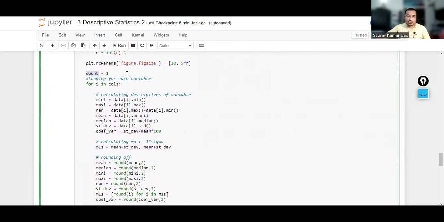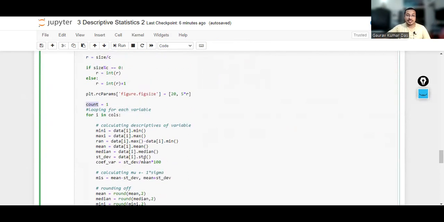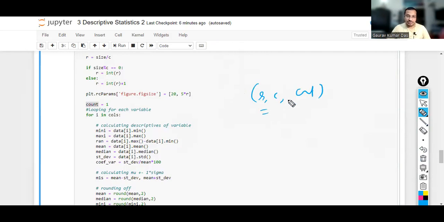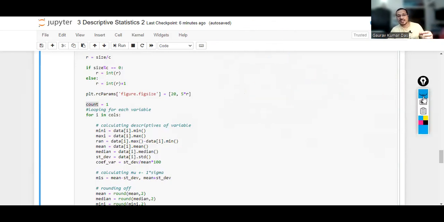Next, I'm specifying count is equal to 1 because somewhere in the subplot I'll be increasing the count, because the way subplot works, it requires 3 arguments. plt.subplot, what are they? R comma C comma count. R is the number of rows, C is the number of columns, count is nothing but you have to initiate it. Say 1, 2, 3. 1 represents the first position, the second position, third position. So here the position does not start from 0. Please understand, the position starts from 1, right? So for the next figure, it will become 2, then 3, then 4, and 5, whatever it is.